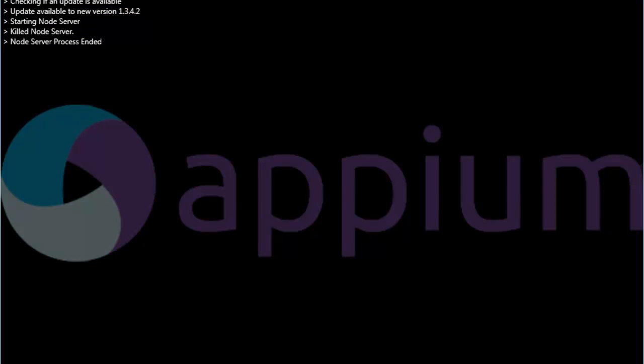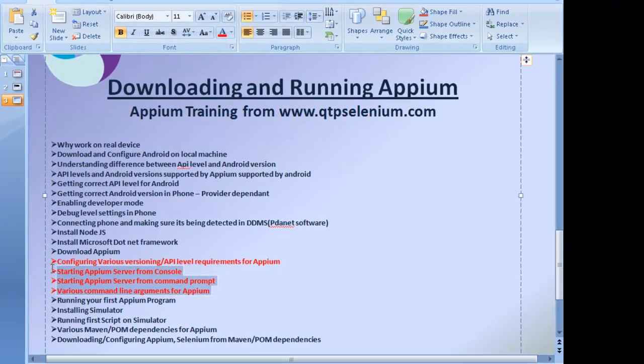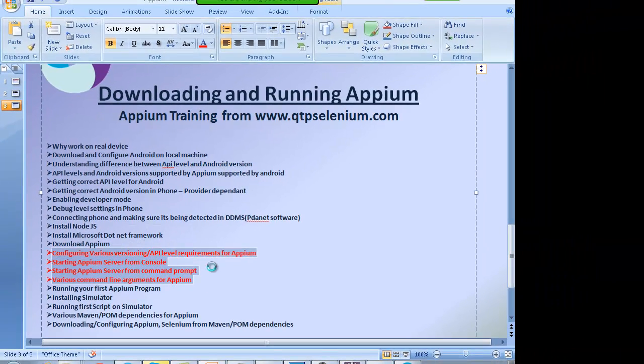Fine, let's follow the steps which I have mentioned. You need to download Appium, right? You need to configure various API level requirements for Appium, and start Appium from the console. I'll take these points in some time. I'll mark them red. I'll not take these points right now. I'll take directly the first Appium program, that is, running your first Appium program. How to run it?